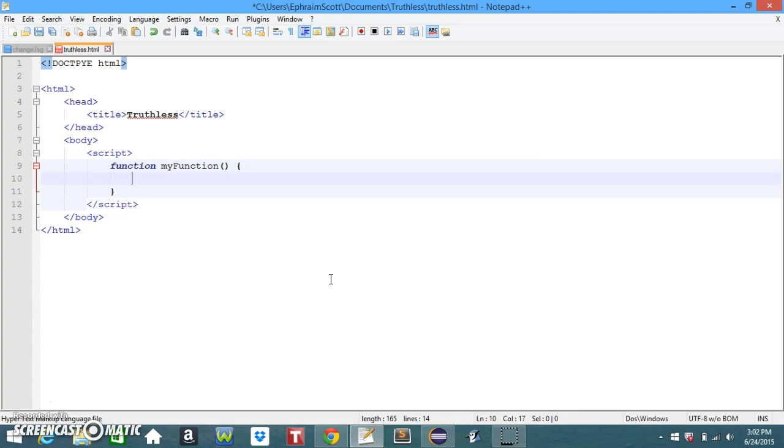And now inside of this will be the code you're going to execute. So let's just alert, the function has started. So when we call this function, anything inside of these two curly braces is going to be executed. So when we call this, we're going to have an alert.